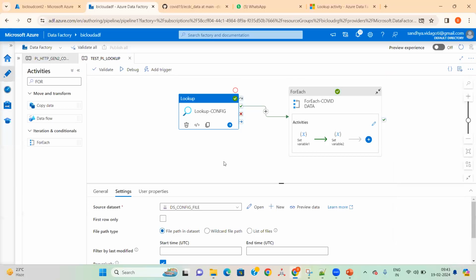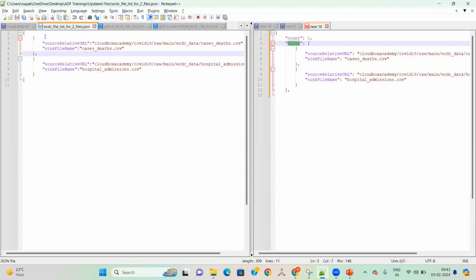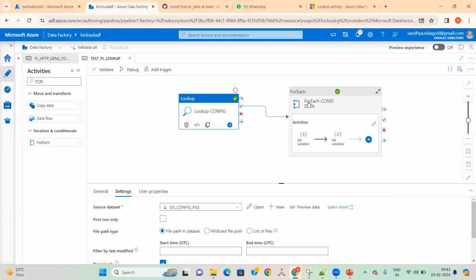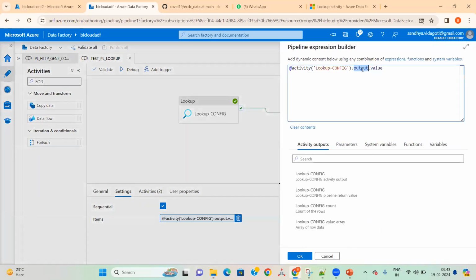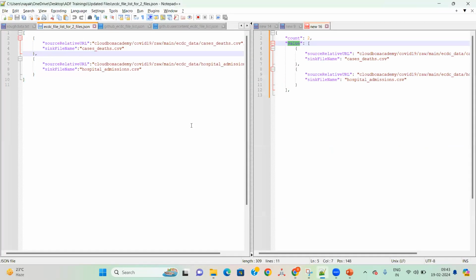In the same way, we looked up here and we want to iterate, suppose there are 100 records here. We want to iterate each and every record, right? For this, the reason we are using for each is for iterations. So this is the output dot value. Where did you get the value from? From this lookup output here. Correct.